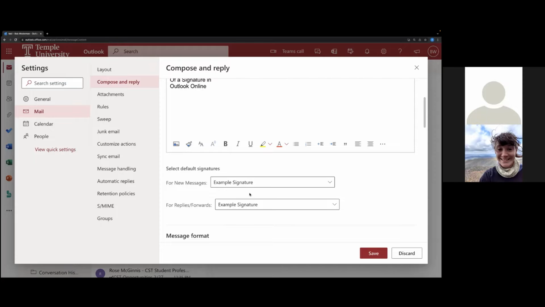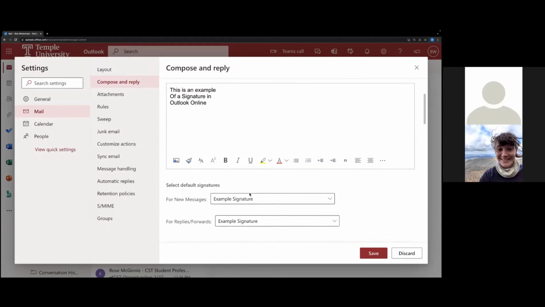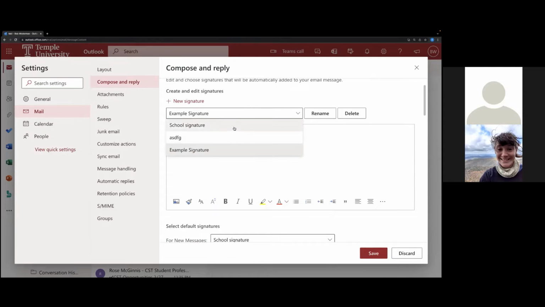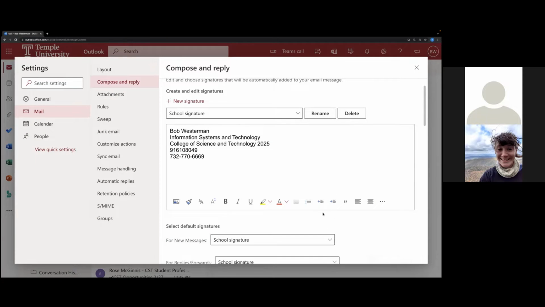Or let's say you may forget to put your student ID in an email to a professor or your advisor. So with that, I have mine set to just school signature, which has my information. Then you'll go ahead and hit save, set this back, and then that's it. That's how you create the signature.